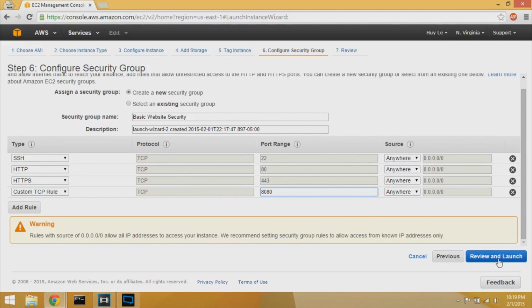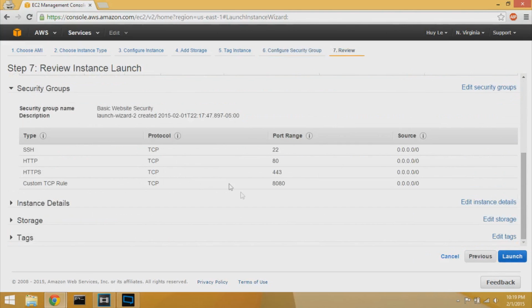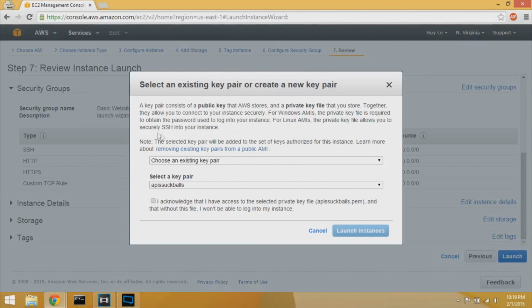So since that's done, we can review and launch. You can go down and launch at the bottom right. Now, selecting a key pair, create a new key pair. These key pairs are basically, a key is exactly like a key to a door.